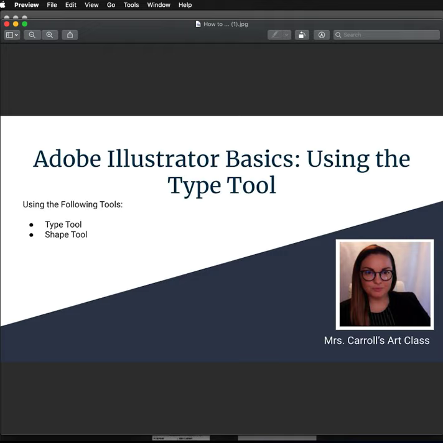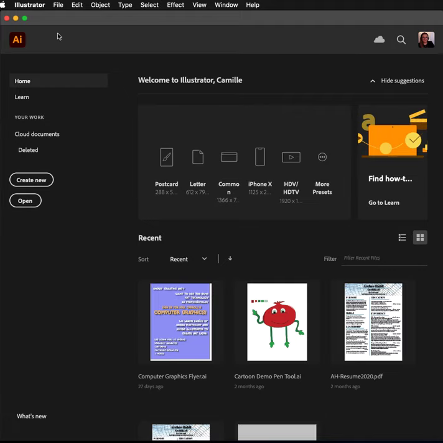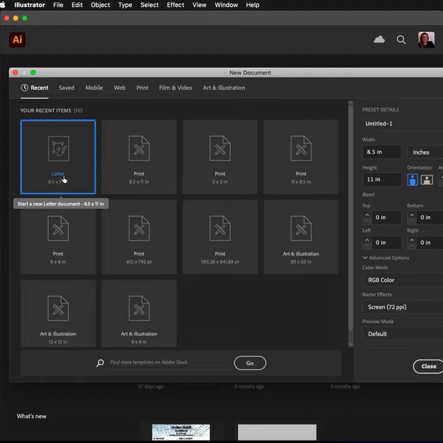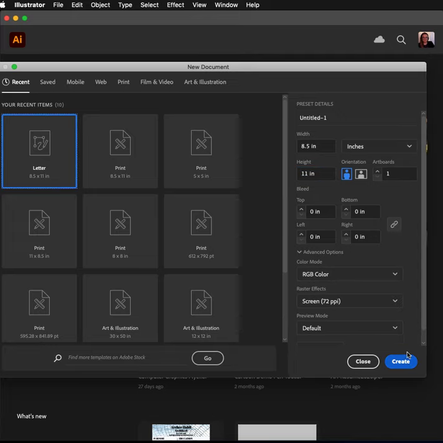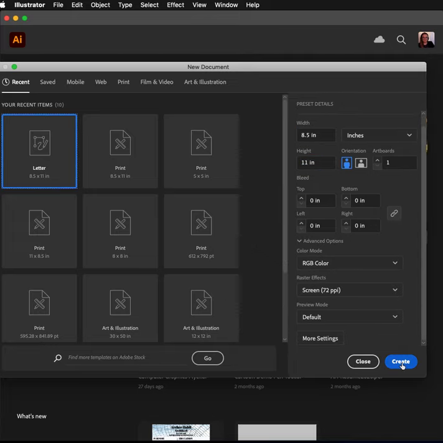Set up a project using Adobe Illustrator and also how to use the type tool and shape tool. So we're going to get started with our Adobe Illustrator by going to Create New. And I could select letter since we are doing a standard size letter, or I could go over here and manually enter 8.5 inches wide by 11 inches in height. Our orientation is going to be portrait, and I'm going to select create.